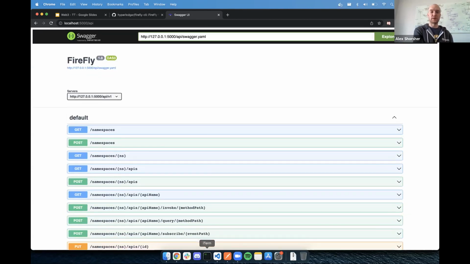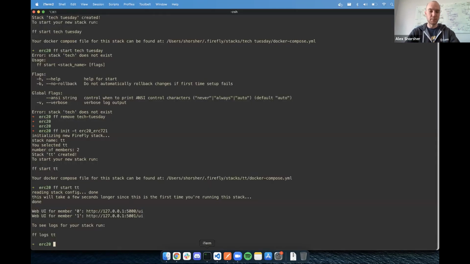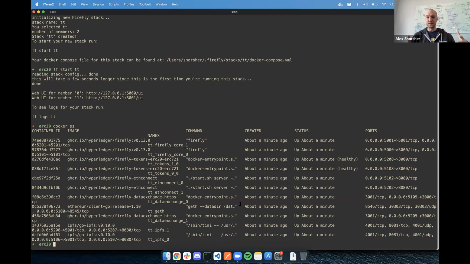Great, so we have a smart contract. It's been tested. We have a full FireFly development environment locally. If we do a Docker PS, we can see all of the pieces that are there, right? It's 2 members, so each member has a FireFly node, each member has a tokens connector, each member has an ETHConnect connector or ETHConnect plugin. There's 2 data exchanges, which each member has one. It's for the private exchange of data between FireFly nodes.